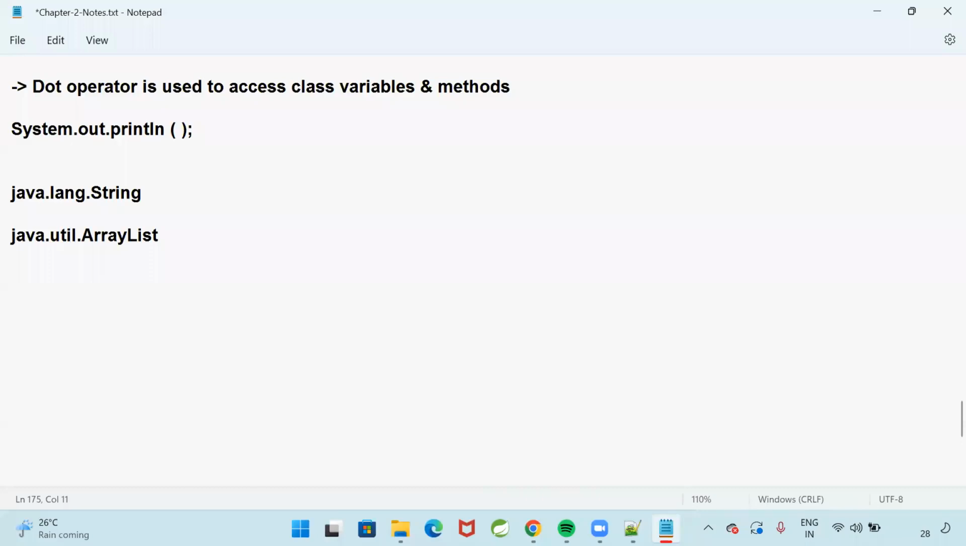That means we use the dot operator for accessing purposes. If you want to access any class variable or any class method, then we will go for the dot operator. The new operator is used to create the object. The dot operator is used to access the components, right? Equals is used for assignment purposes. Good. Next one, there is an operator called the ternary operator.